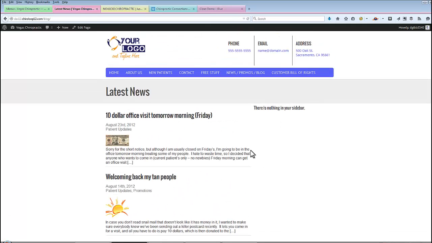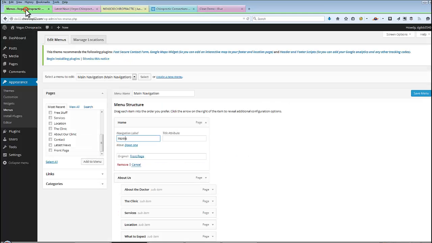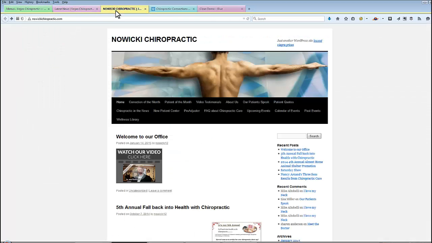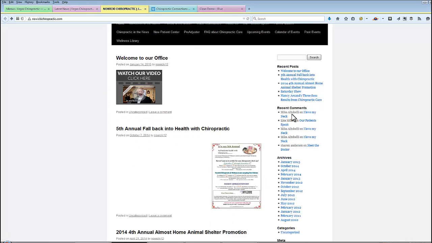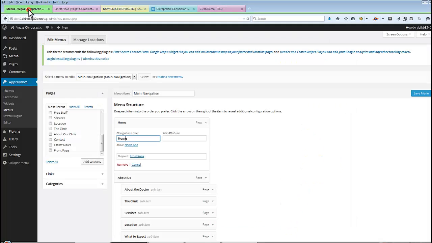Next thing you'll notice, there's nothing in the sidebar here, and also our footers are empty. So we can fix those. These are all widgets, right? So we're going to come right back here, and if we take Nowicki Chiropractic for example, you can see that in his sidebar he has recent posts and recent comments. We can do the same thing here just by going over to widgets.